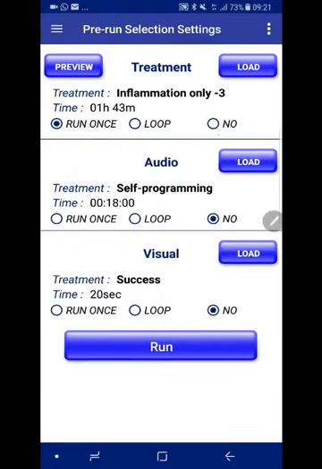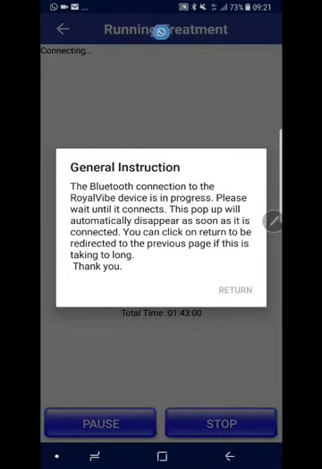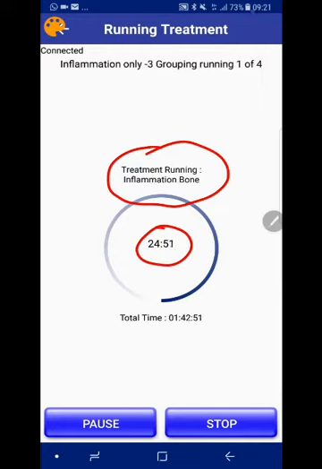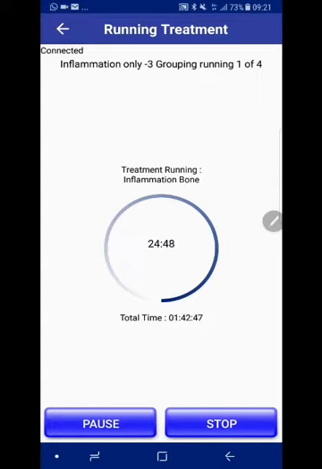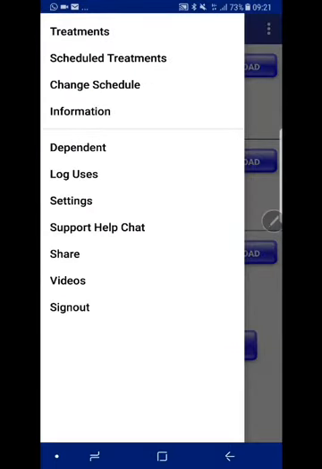Right, so our next point is to say now we'd like to run. Click on run now, and you would then see it start running. Now that is your treatment running presently, and that's the time that it's going to be running on that specific one. Your total time is right at the bottom, and it is for all 4 of those programs. So it's running now 1 of 4, and will run all 4 prior to finishing. We'll just stop that, and we're going to return back to treatments.